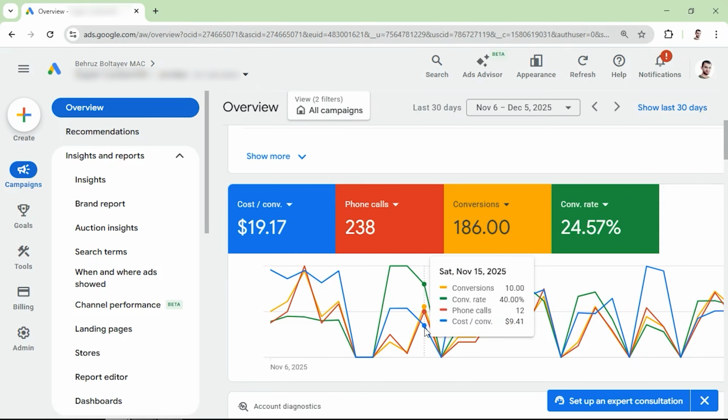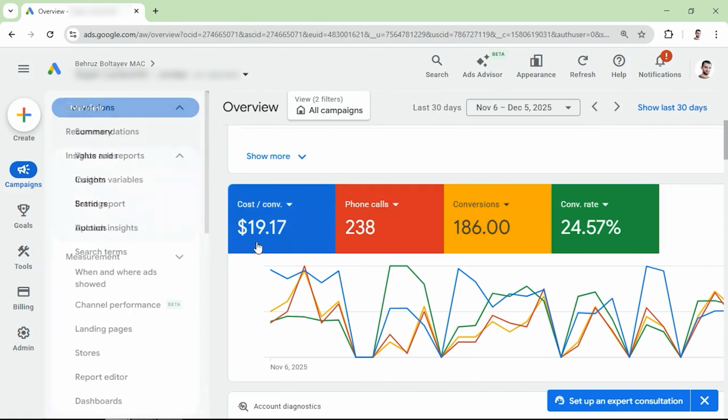This is one of our example accounts, and as you can see, our goal is to generate phone calls. In the last 30 days we have generated 238 phone calls and 186 conversions. These conversions can be phone call related conversions as well as form submissions. You can see the cost per conversion metric here as well, around $19.17, and our conversion rate.